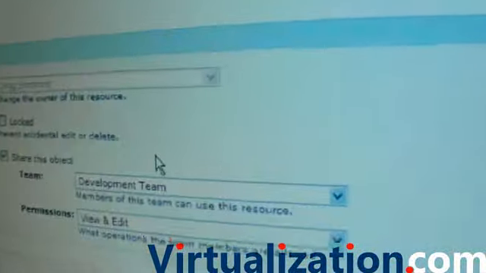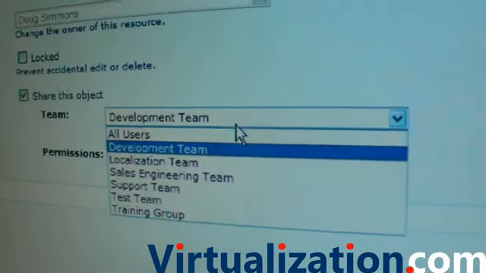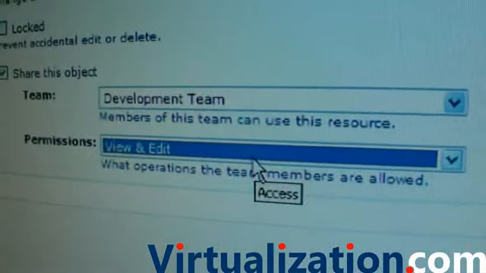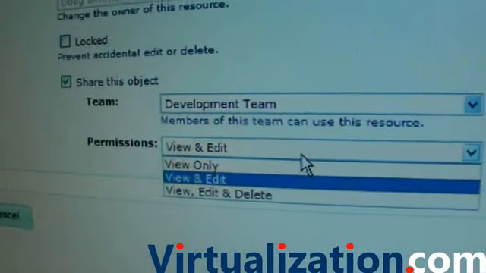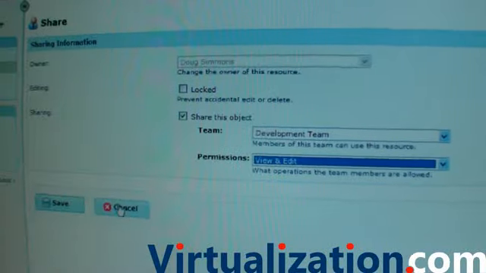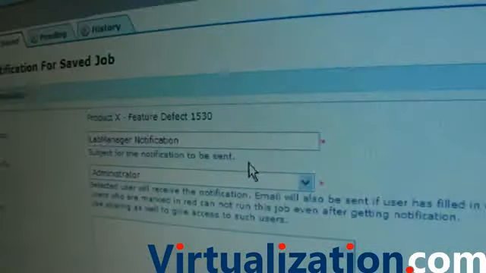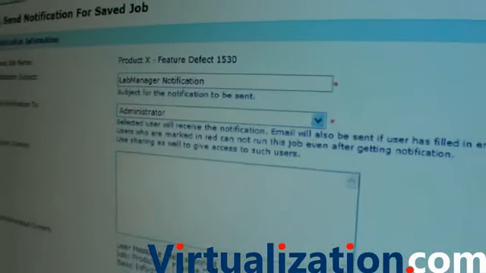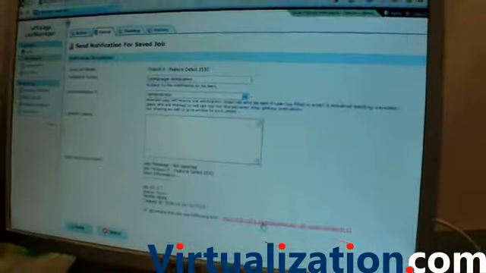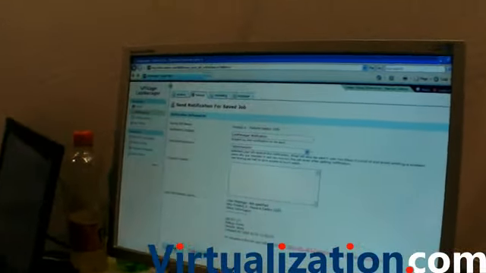So for example, here I can share this particular snapshot with my development team. I can specify what type of permissions users can have when accessing it. And I can also send an email link to a specific user so that by clicking on this link, we will actually provision that virtual machine configuration for them.